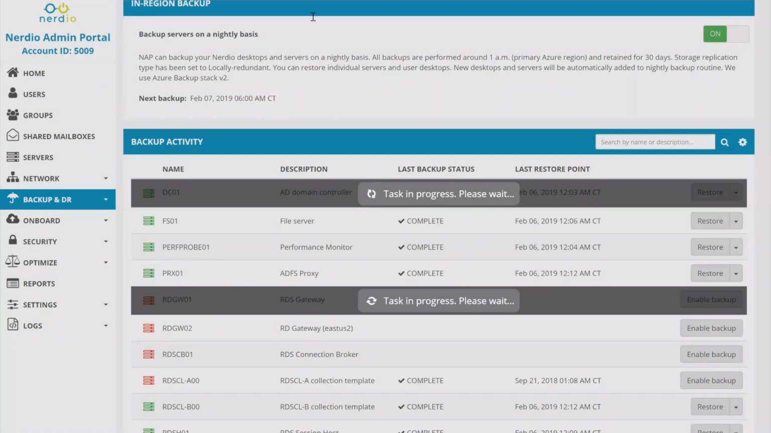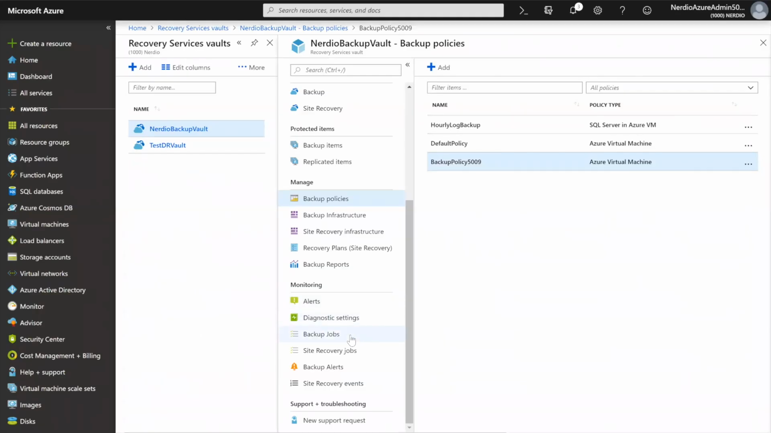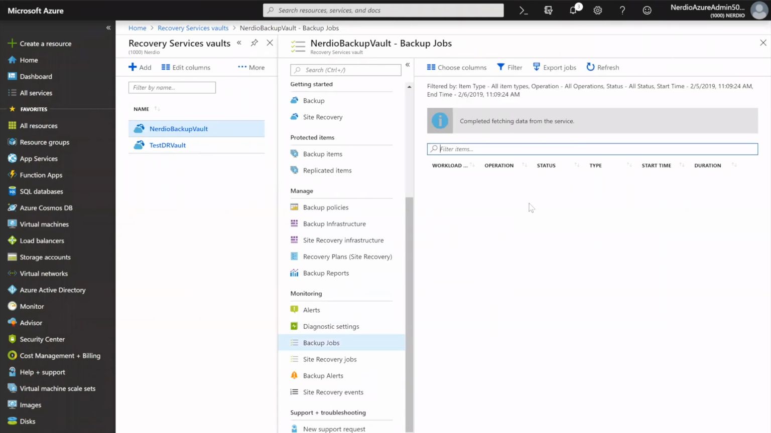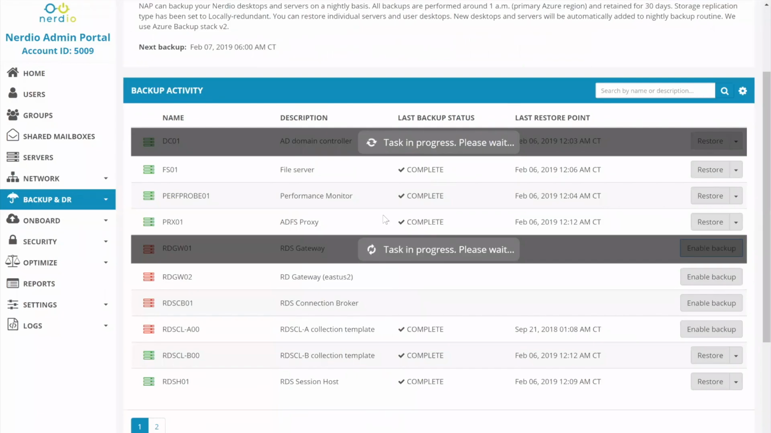And then while we're making these changes, if we go to the back end, here we have our backup jobs. The backup jobs will show you what actually happened in the past. So you can see we just triggered the backup of DCL1. It's currently running. It's going to take about 5 or 6 minutes, and then it's going to go into completed status. If a backup fails, you're going to see an error in the last backup state.